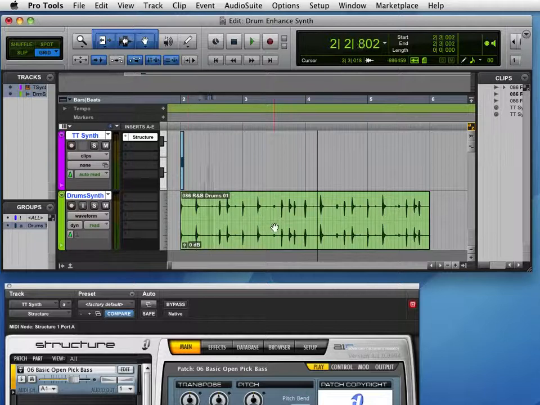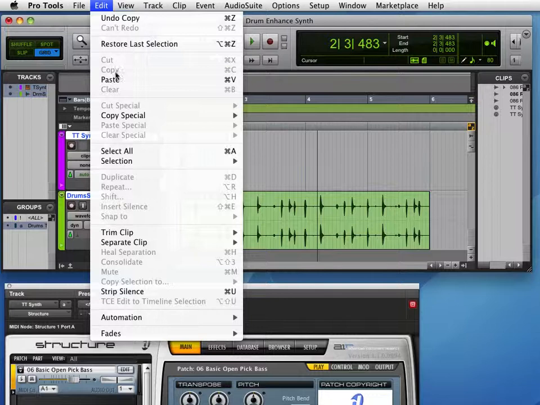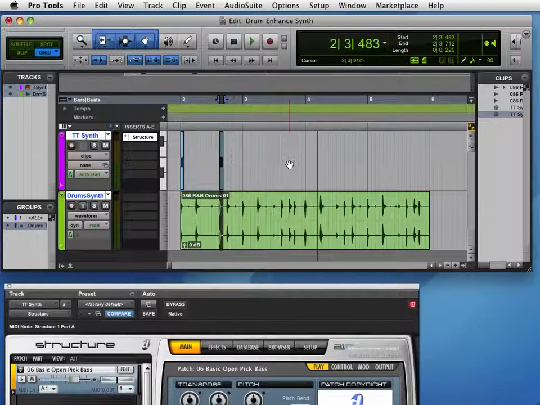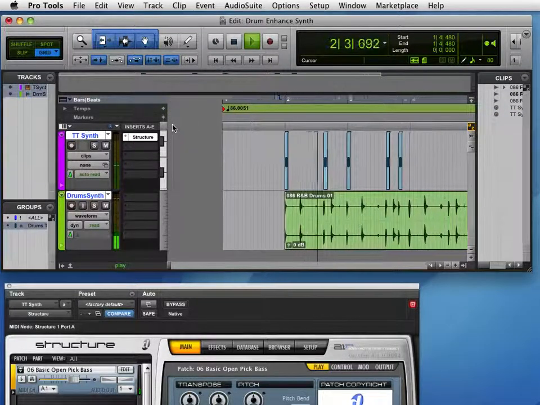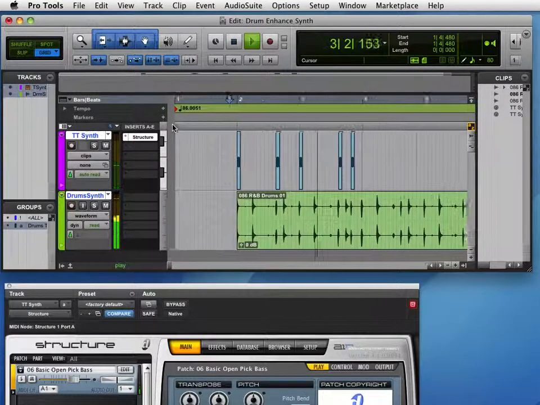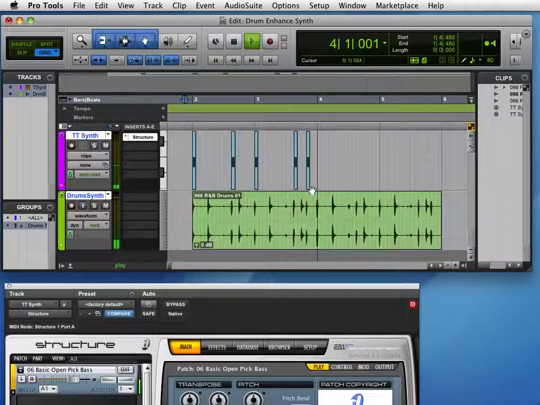That's a snare. I think this is another bass drum, and I choose Apple V or paste, and it pastes that synth note. Now I can just continue on. Tab, tab, tab, tab, Apple V, Apple V, Apple V, and it should be all together. Easy.